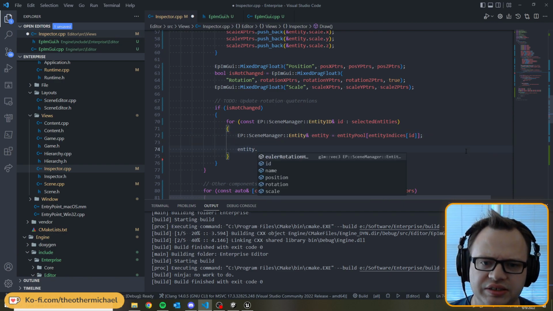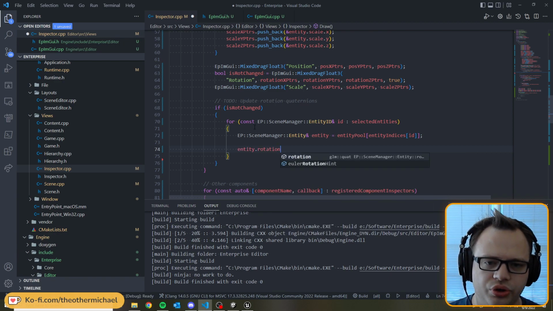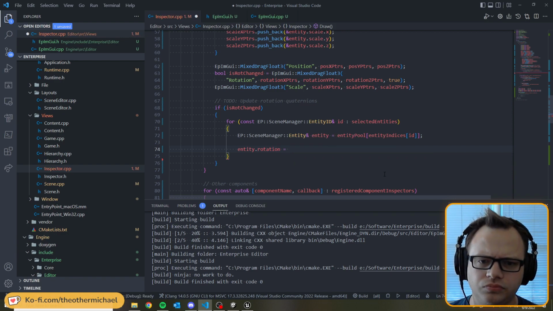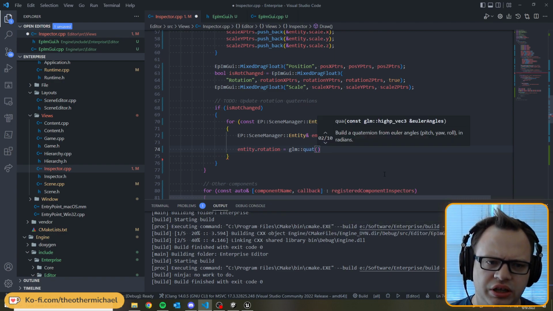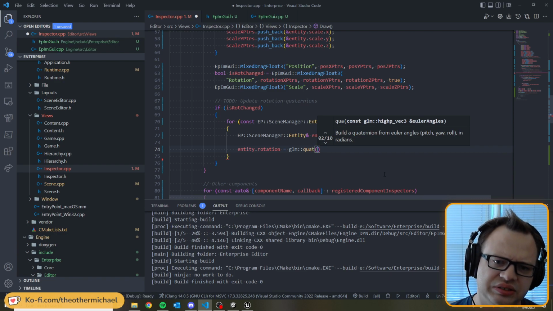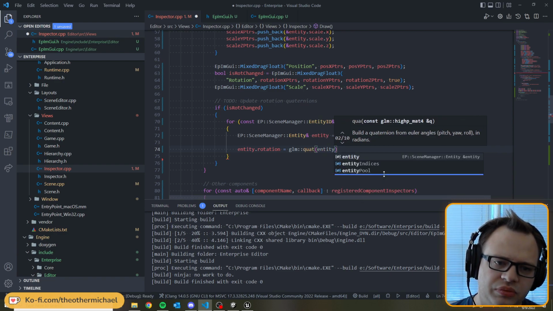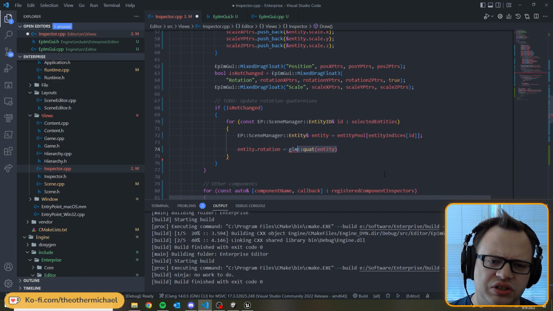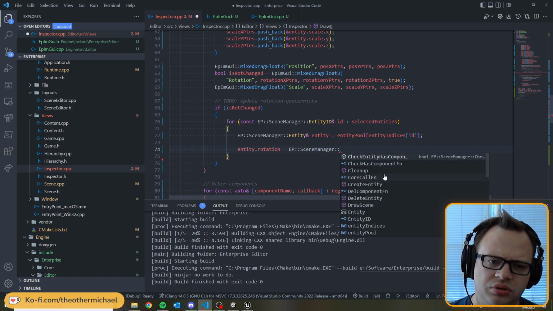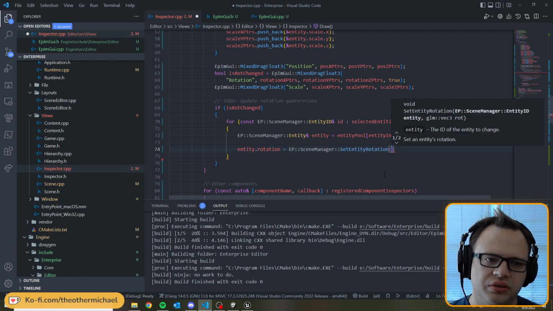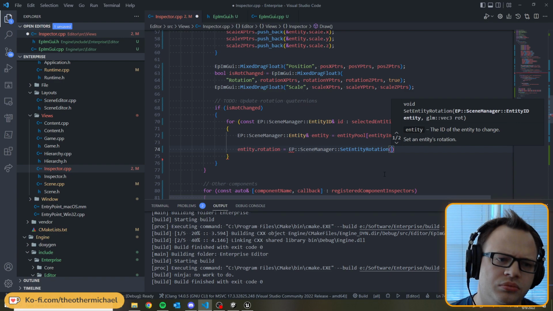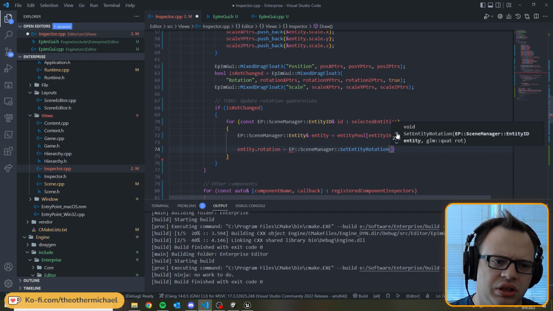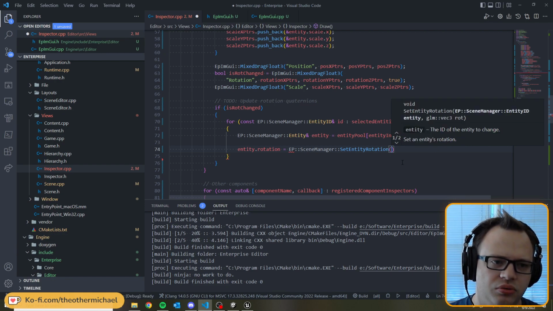And then entity.rotation. This is the quaternion version. We'll say rotation equals glm quat, and we can pass in the Euler angles, or you know what, I can actually probably do scene manager rotate, set entity rotation, yeah. Which can take a quaternion or a vec3 for the rotation.